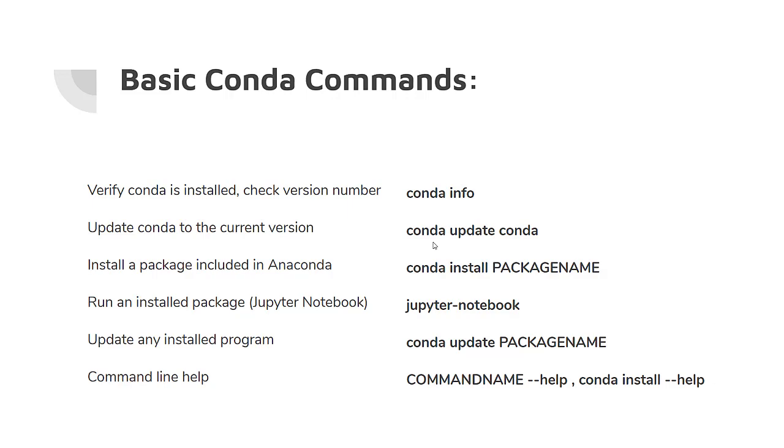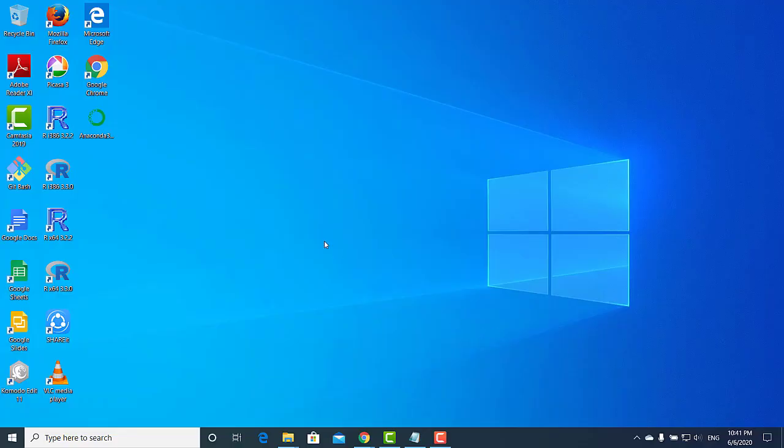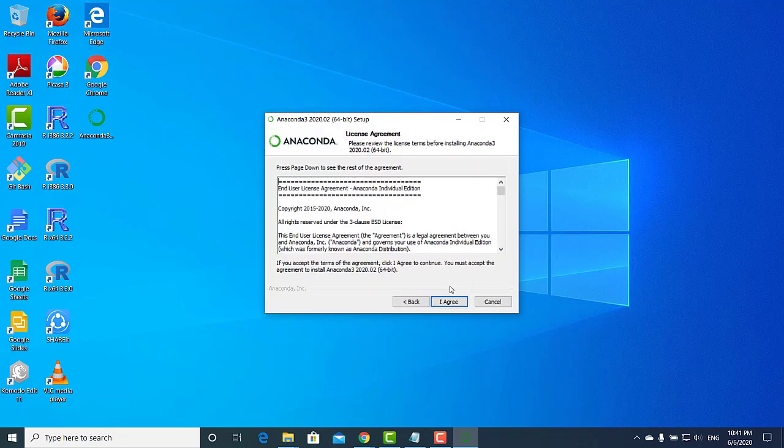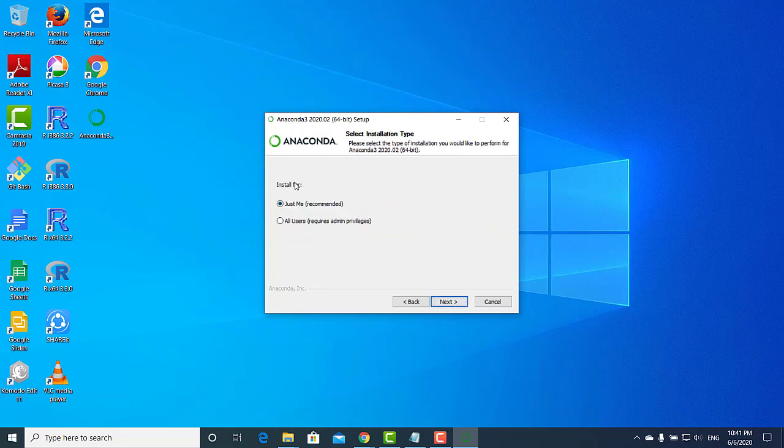Going back to our download, once your installer has been downloaded, just double click on it and run the installer. Your setup will start. Just click on next. This is the license agreement, you have to agree to it. So here it is asking whether this install is just for me or all the users on this particular machine. So I am just installing this for me, so I'm going with the recommended option.